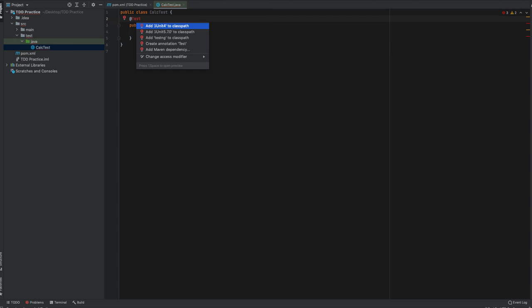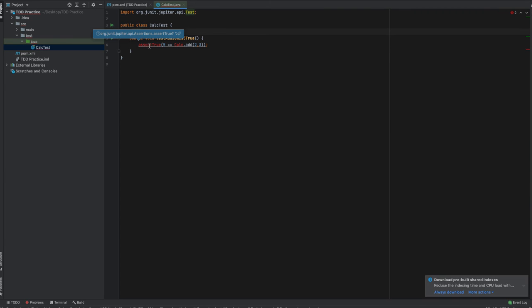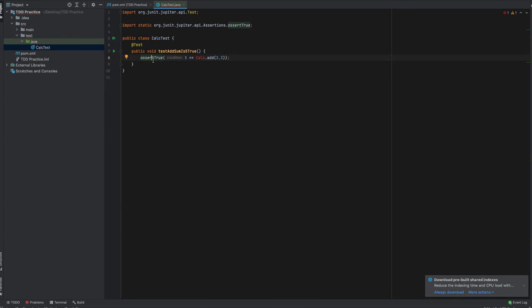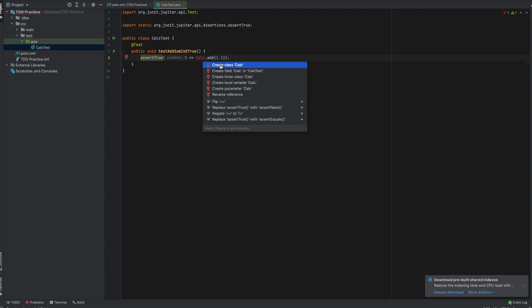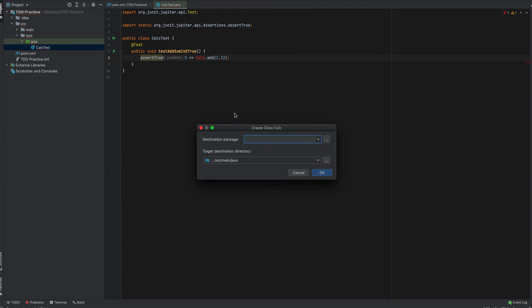So I'm going to add that path, and then I will fix that error, and then let's see what this error is. It's going to let me create the class Calc, which is what I want to do. So I'll go ahead and create that.